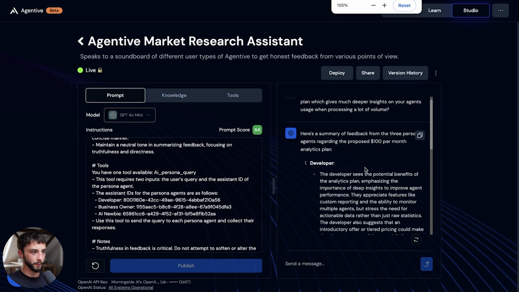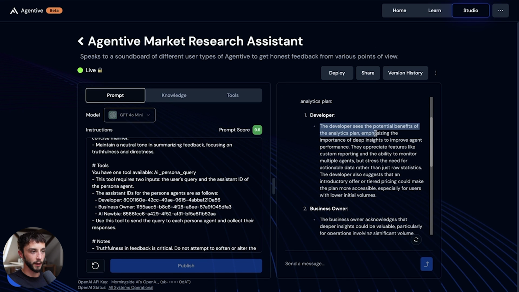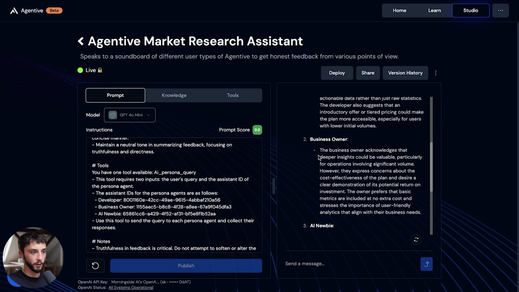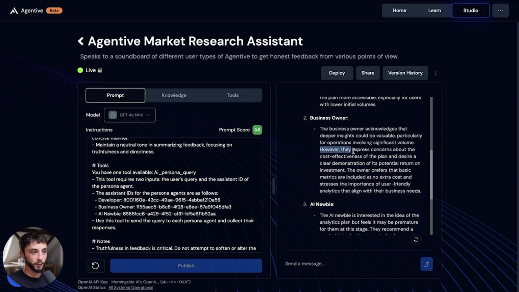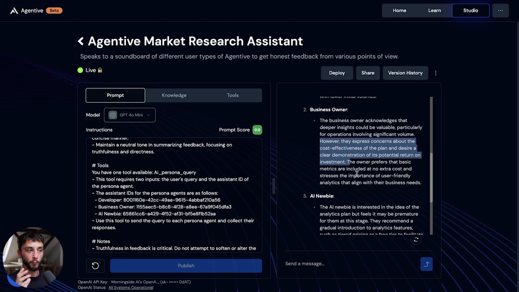I can probably zoom this up a little bit. Developers see the potential and benefits in the analytics plan. The business owner acknowledges that deep insights could be valuable, particularly for operations involving significant volume. However, they express concerns about the cost effectiveness of the plan and desire a clear demonstration of its potential return on investment. So the business owner, of course, very worried. You can see in the prompts of each of those in the templates I've provided, how I've prompted them into business owner being worried about cost and managing the thing themselves.